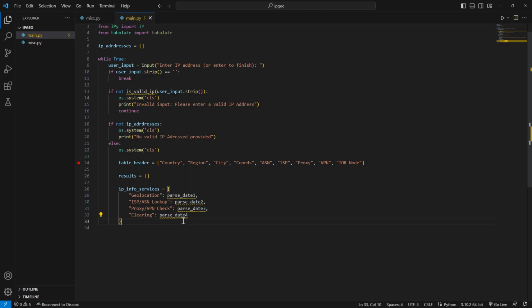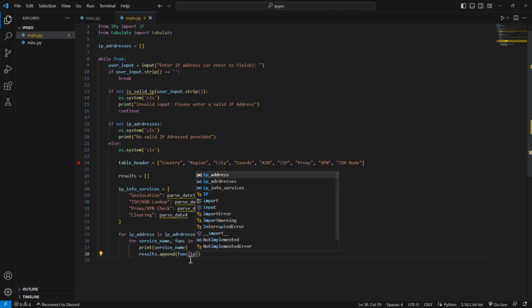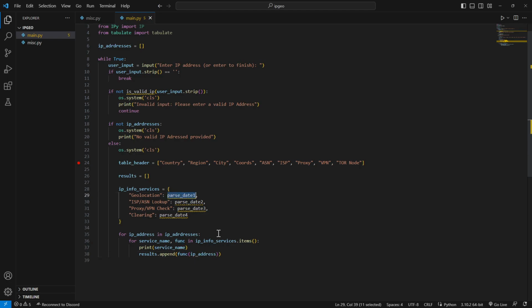So let's really quick now have for IP address and IP addresses, and for service name and func in the IP info services. This is service name, and this is a function. This is the function we're gonna call, and this is the service name. Now we need the items. We'll just print the service name, and we're gonna add the results to our empty list here. We just results append the IP address function here, which is literally the same thing as parse data one. For this, we can do the same, but we'll just make it for show. You can do this like results append, parse data 1, parse data 2, 3, etc., but we'll just keep it like this. I like this better.